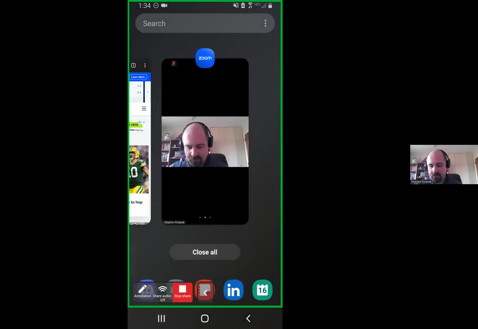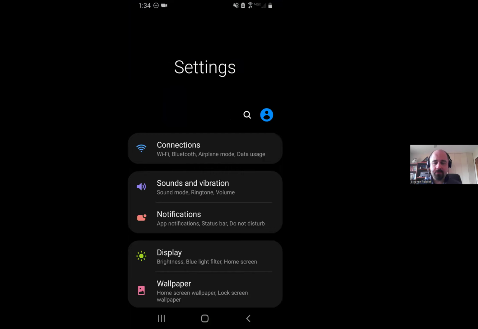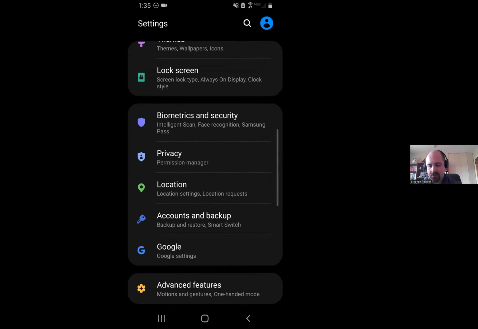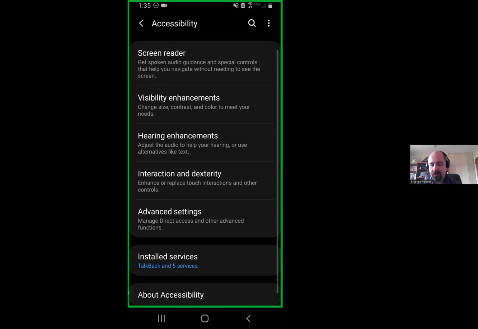So let me go over to my settings. A lot of this is the same. Most of the features are going to be there, so this is going to be a little bit faster, but I will try to go into a few differences between Android and iOS. So in our case, settings is way at the bottom, titled accessibility. So I can press that. And then I have it divided in roughly the same categories that James did: visibility, hearing enhancements, interaction, and dexterity.